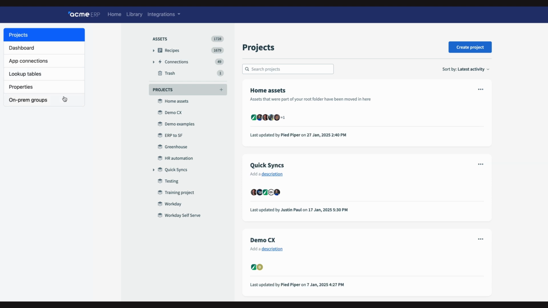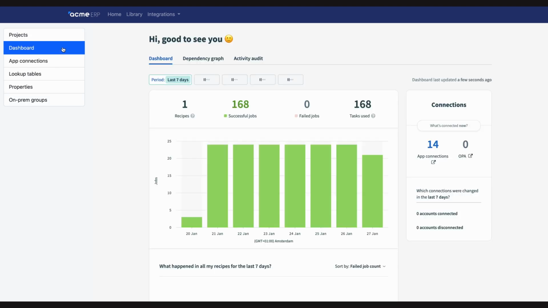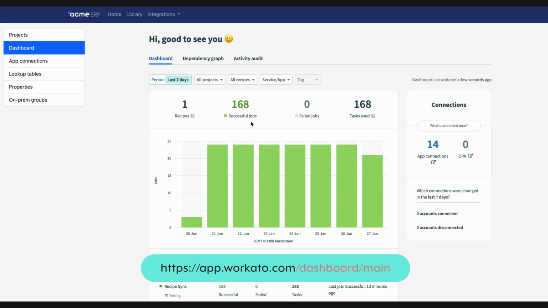When a user clicks on any of these navigation links, the embedded partner can embed the corresponding iframe for that Workato page. For example, when the dashboard link is clicked, the Workato dashboard for the customer account can be embedded by linking the iframe to the /dashboard/main page, since the Workato URL to access the dashboard when logged into Workato is /dashboard/main.